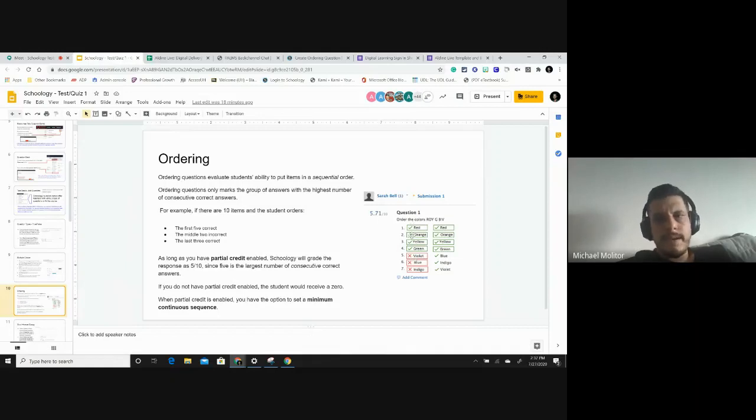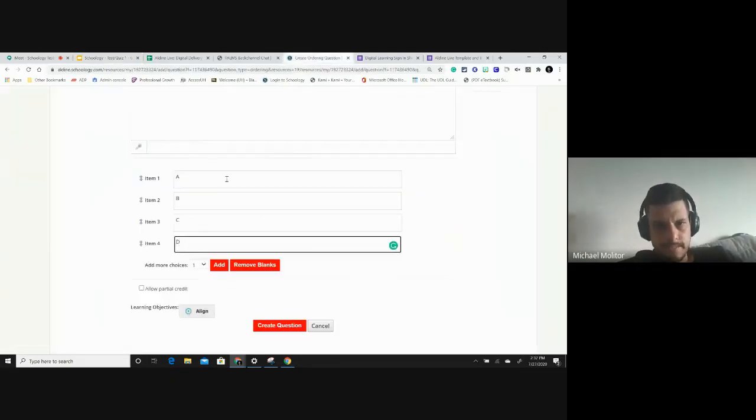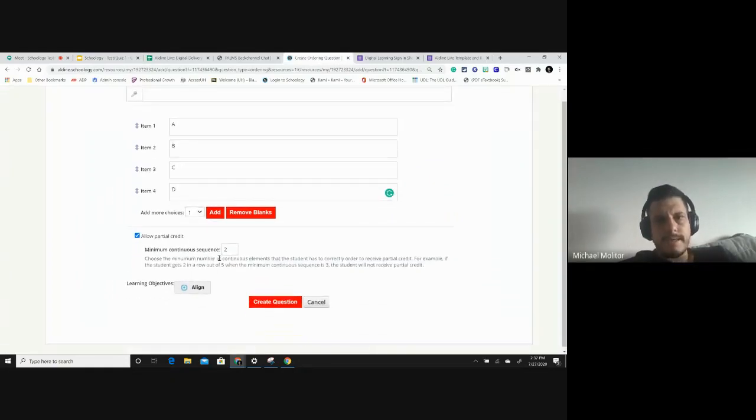Now, what could also happen is she could get 2, miss 1, get 2 right, miss 1, and she would only get credit for the 2 consecutive answer choices she got. And it says if you do not have partial credit enabled, the student would receive a 0. So keep that in mind, right? And it says when partial credit is enabled, you have the option to set the minimum continuous sequence, which is, as I said before, 2. And it could go all the way up to 4, 5, 6. It just depends on how many answer choices you have available. But again, as I mentioned, the minimum would be 2 in this instance here.